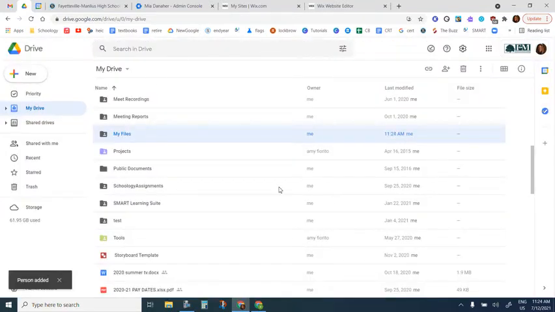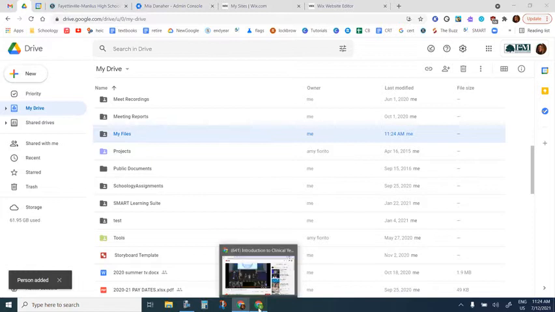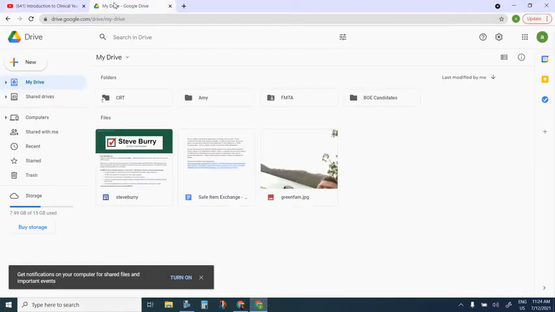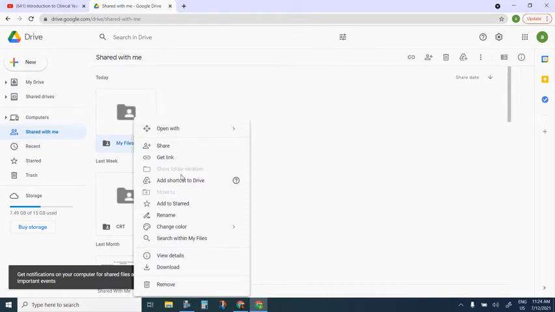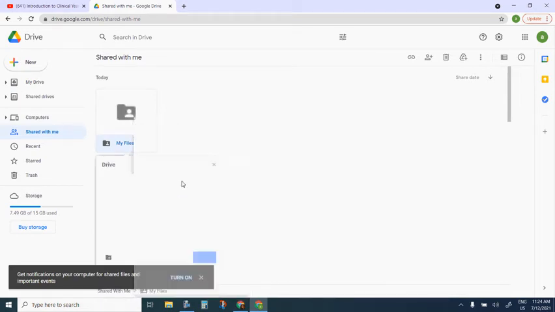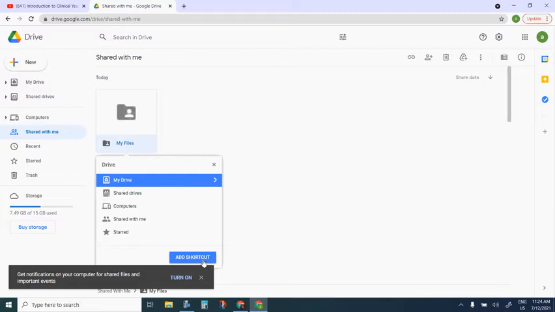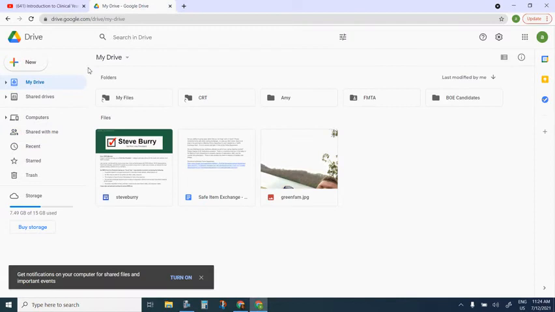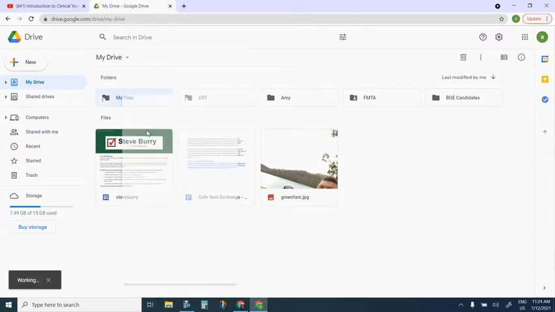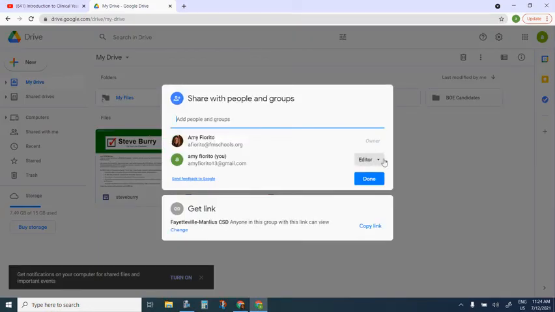So once these files are shared, now I'm going to go into my personal Google account and I'm going to click on shared with me and I'm going to see my files. Now I'm going to right click on this and I'm first going to add the shortcut to Drive and just say add shortcut. Now, when I click on My Drive, I should see my folder in here. But if I right click on it and I hit share, you're going to see that the owner of the file is still my FM account.